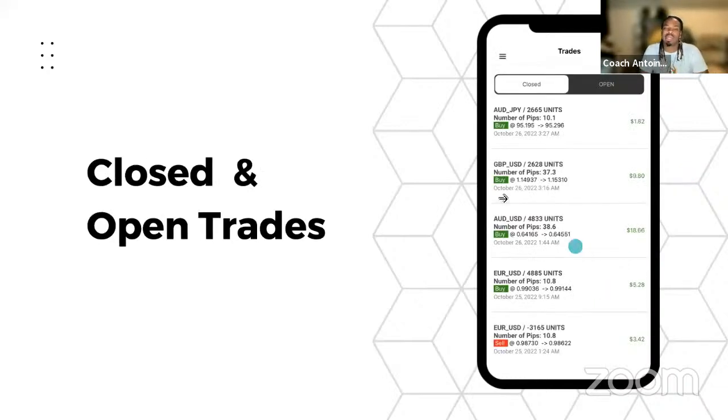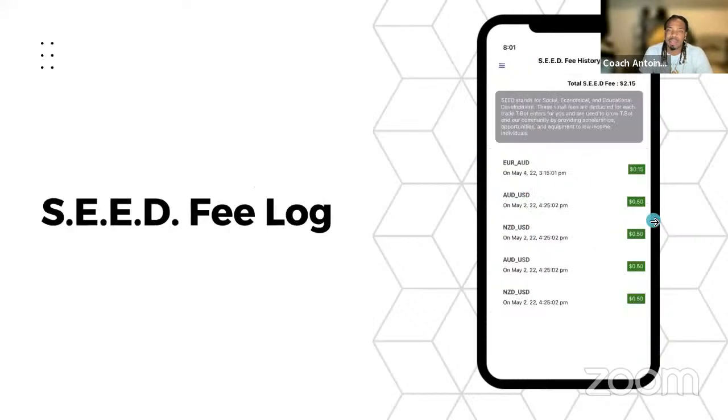So here's the trade screen. This is where you can see all your open and closed trades. So these are all closed, as it says up here, closed. And then we got an open section, which may have trades open or may not. Okay. And then we got the seed fee log, right? This is where it shows you each one of your seed fees and when it was taken out. So that way you can double check just in case you want to.